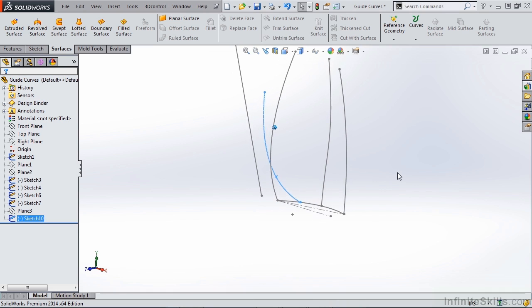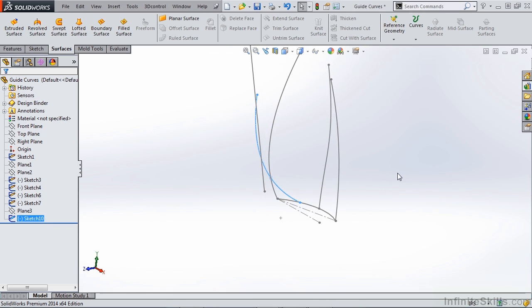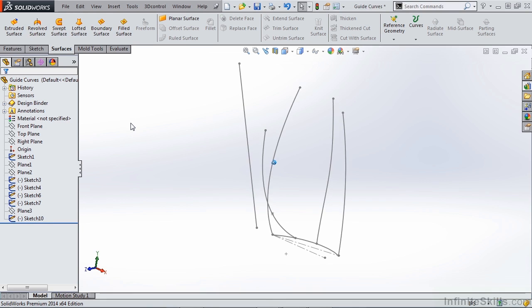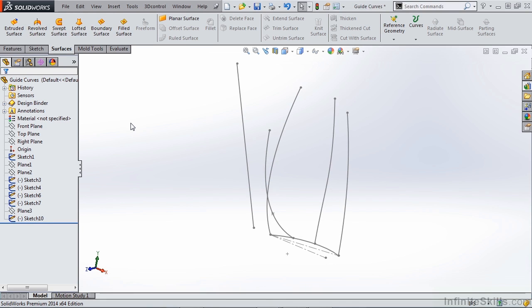The next thing you need to watch out for is trying to introduce too much curvature and too much geometry into a sweep. There are several other surfacing tools that are more suited to this type of geometry. For instance, the boundary surface that I made mention of in our guide curves video. So it's always important that you understand what you're trying to create, what you're trying to accomplish with your surfaces, and what tool is going to be the right tool to use.